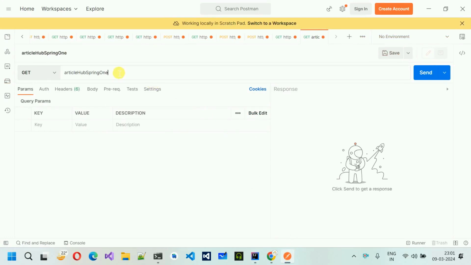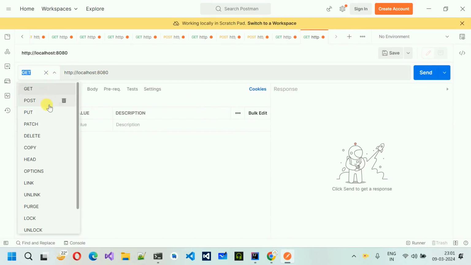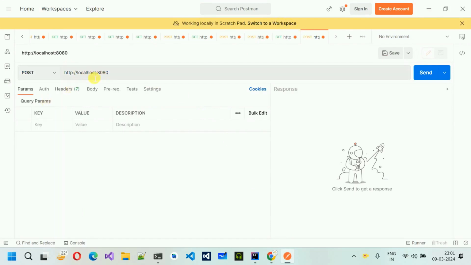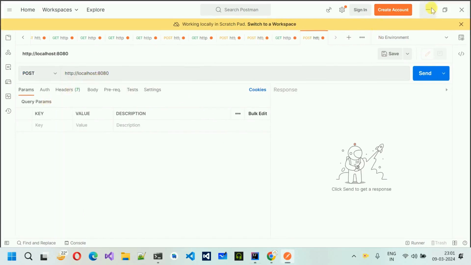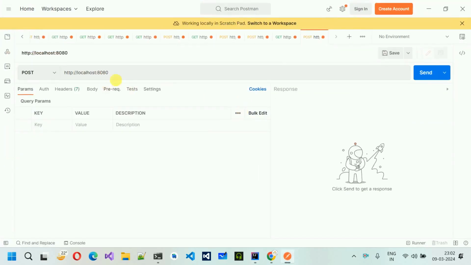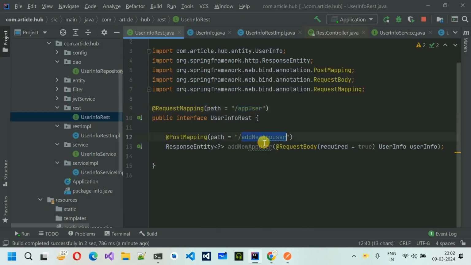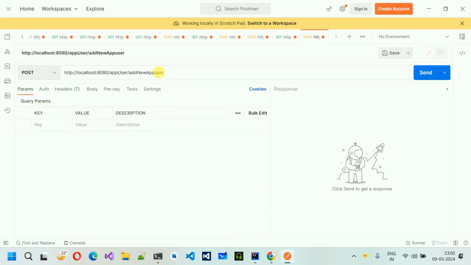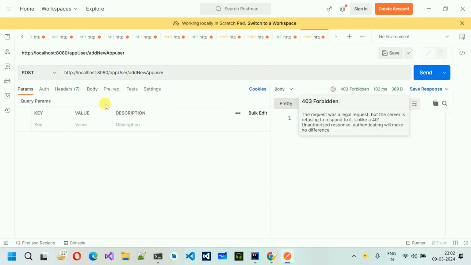And here, let me copy this one. Ours is a POST API, and this one is localhost 8080. On localhost 8080, we have to go to this one, user info rest. At the class level, we have /app user. So move back over here, /app user, /add new app user. So one by one we are going to proceed. If I try to send it, it's giving 403 forbidden.